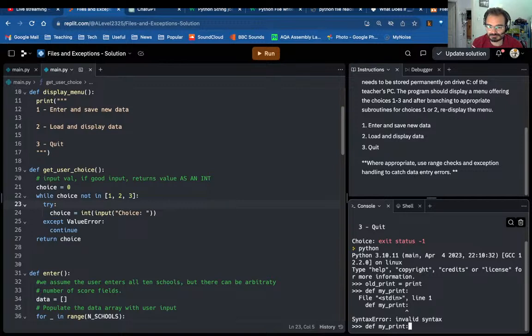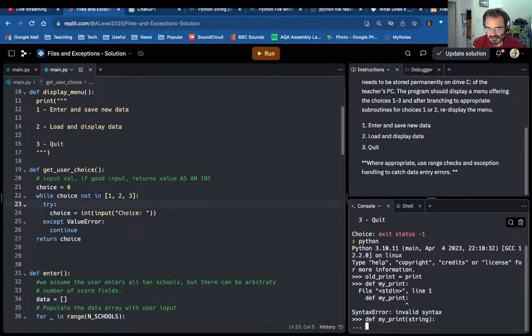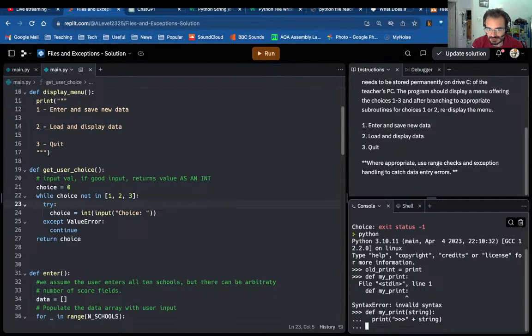Oh yeah, of course. Def my print string. You also need to do like, I think there's args, keywords args. Let's not. I think we can get away without the args, keywords args. And this is going to print, I don't know, this plus string, and that's my print.